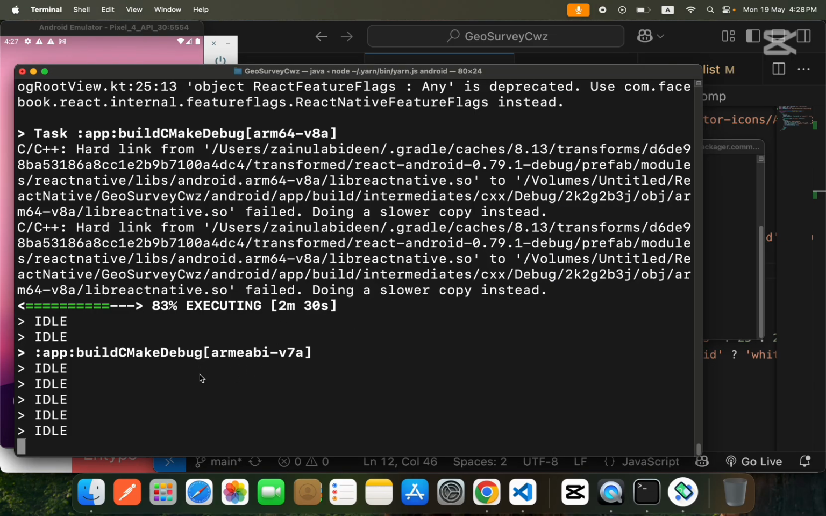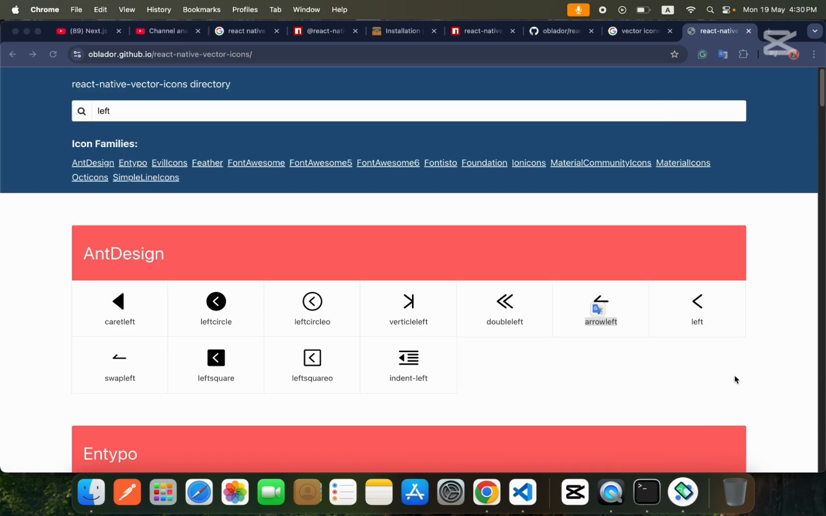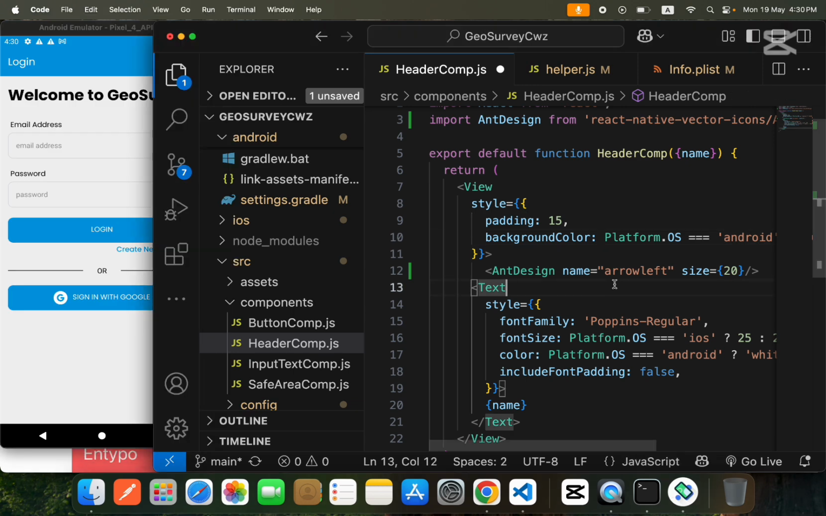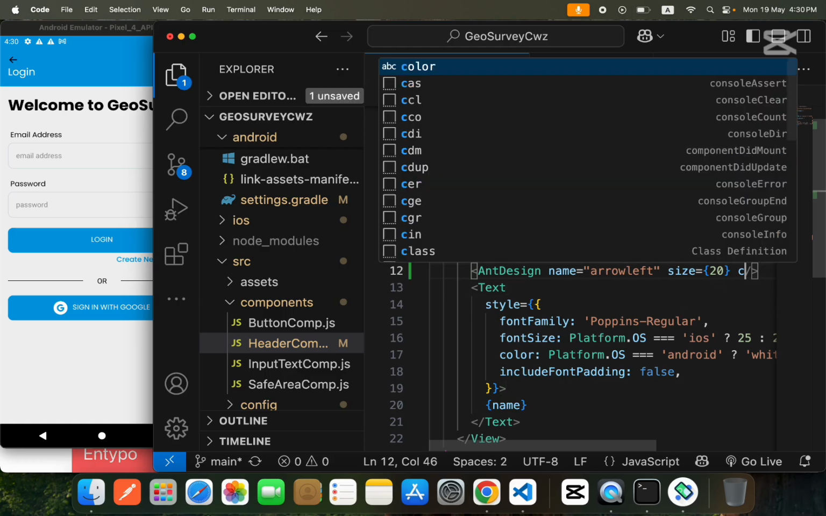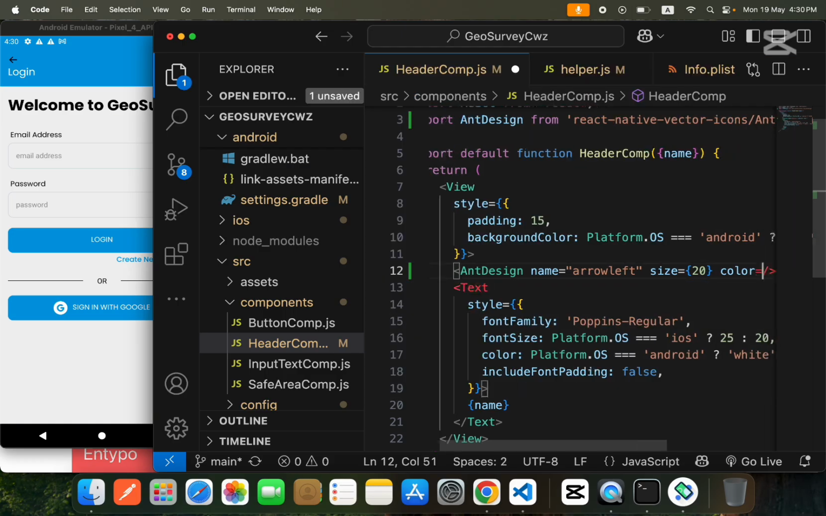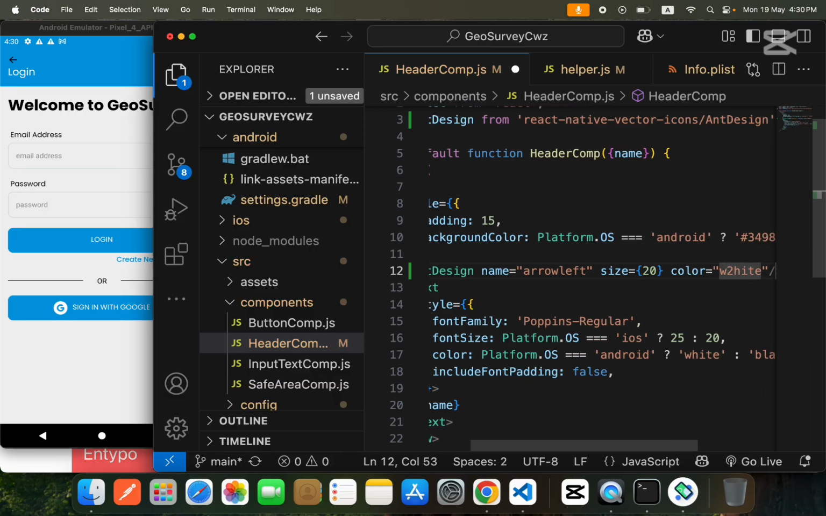So it's in progress. Okay guys, so our app is completed loading. So now I will show you the icon. Now when I save the file, you can see the icon over here in Android. Here I will change the color of the icon. So to change the color, use the color property. Okay, and now set it to white.